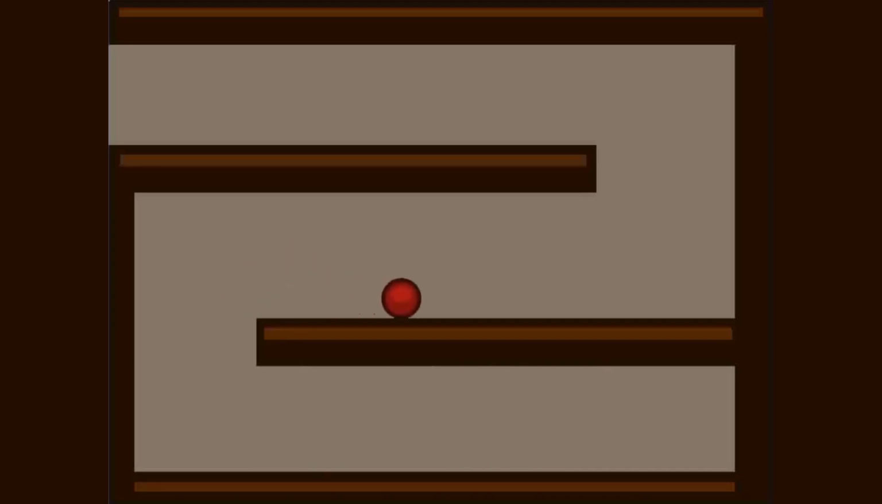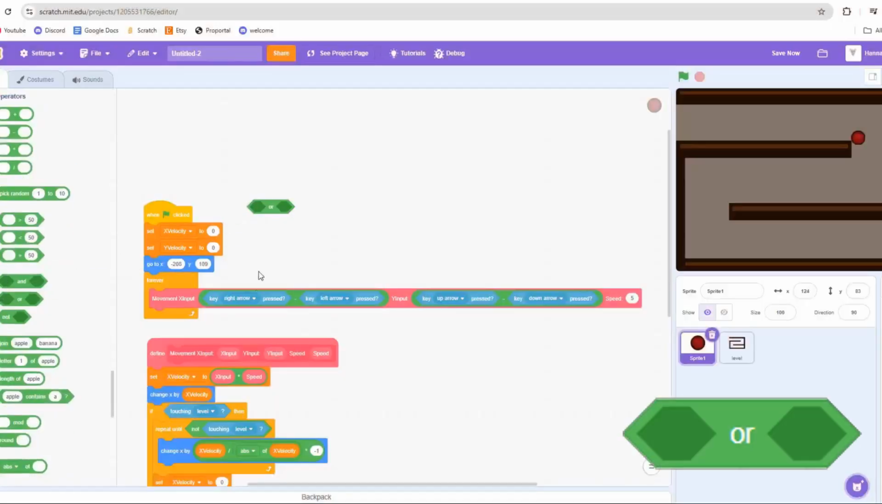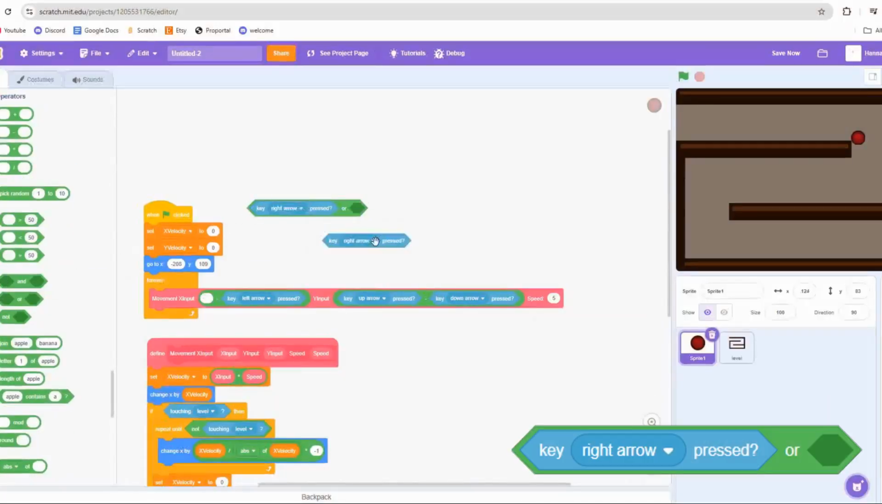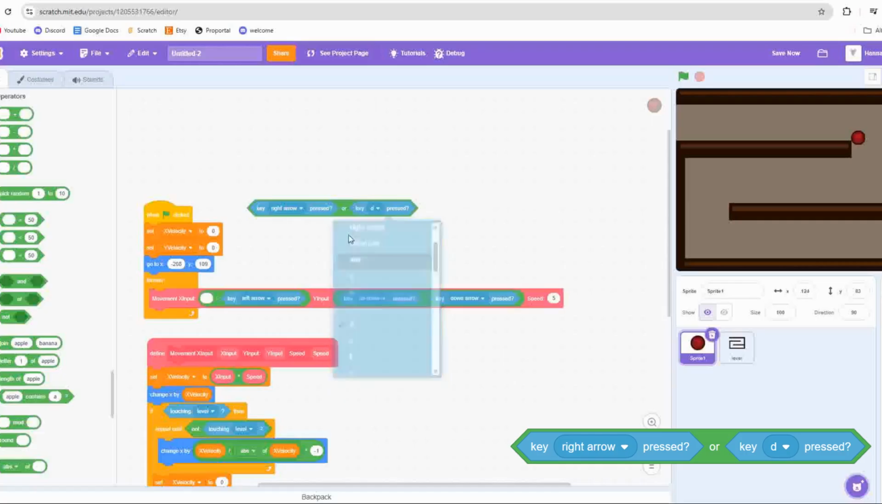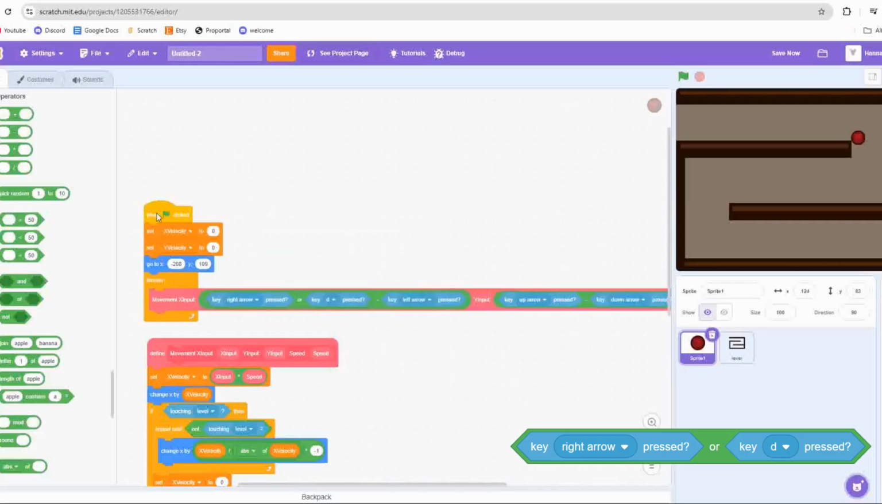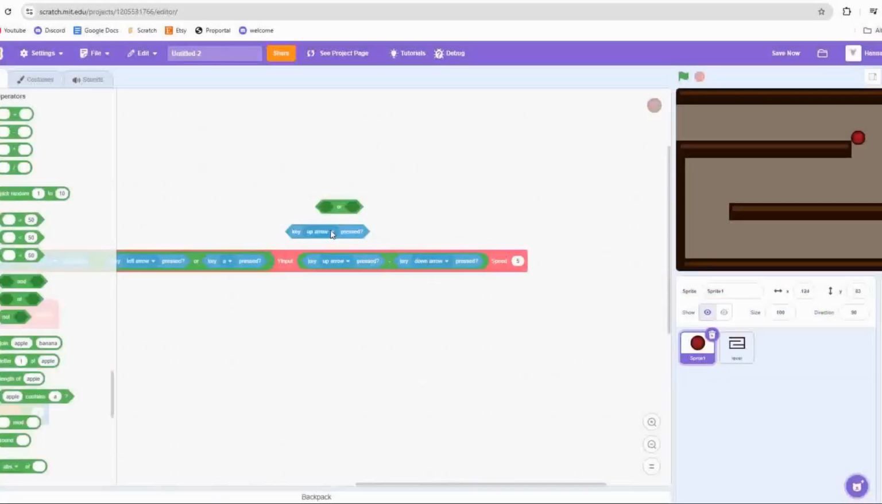The first thing we'll tackle is adding WASD controls, as that's the easiest change. All we need to do is add an OR operator. In the first input, drop in the right arrow press block from the X input subtraction. In the second input, use key D pressed. Drag that back into the subtraction. Repeat this for the other 3 arrow key checks. Pair left arrow with A, up arrow with W, and down arrow with S. Of course, you can use any control scheme you want.